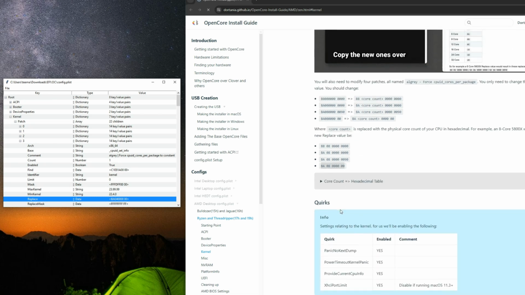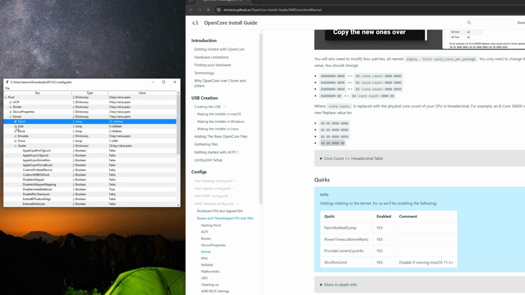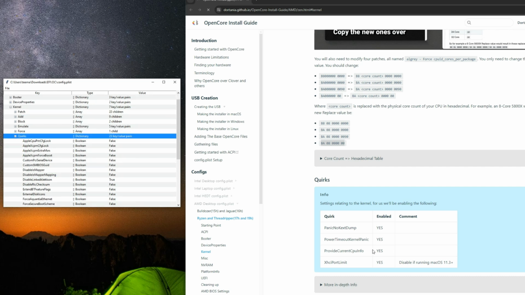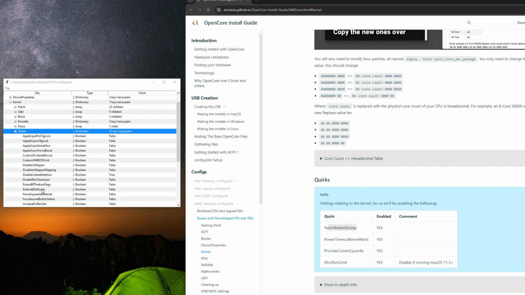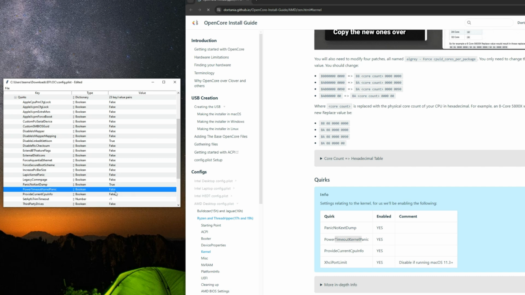Now let's scroll down and you can see quirks right here. So let's collapse kernel patch and then expand quirks right here. So under quirks we have to set panic no kext dump to yes, and we should find that right here. So set it to true. Power timeout kernel panic, set it to yes. This is it, true. Provide current CPU info, set it to true.